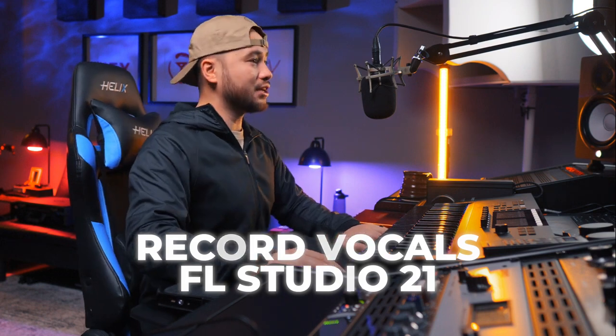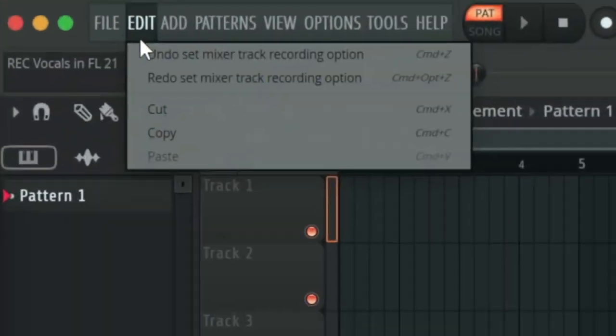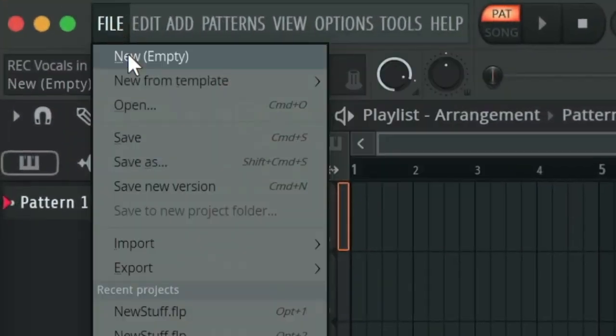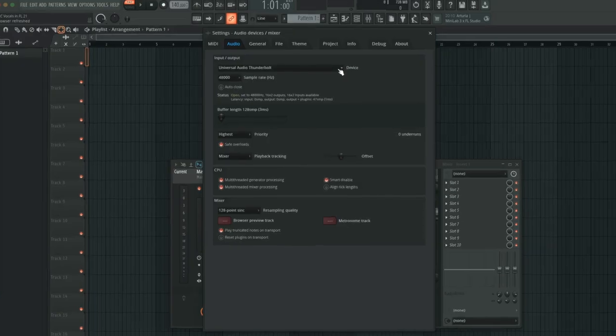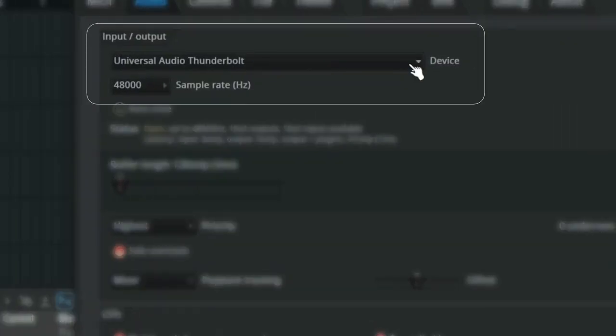The first thing that you're gonna wanna do is go to File, New, and Empty. We're gonna start from complete scratch. Next, we're gonna go to Options, Audio Settings. We are going to select our input and output device.